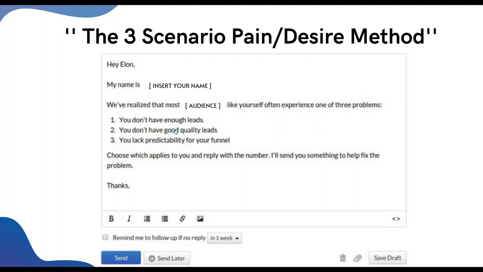The only thing they care about is the pain that they have. One, you don't have enough leads. Two, you don't have good quality leads. Or three, you lack predictability for your funnel. Choose which applies to you and reply with the number. I'll send you something to help fix the problem. Thanks. That's it.